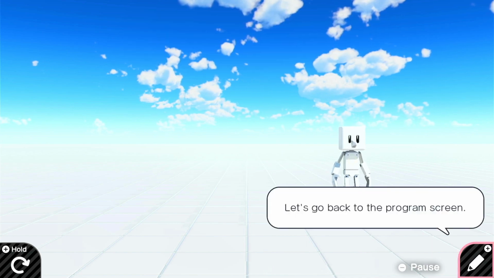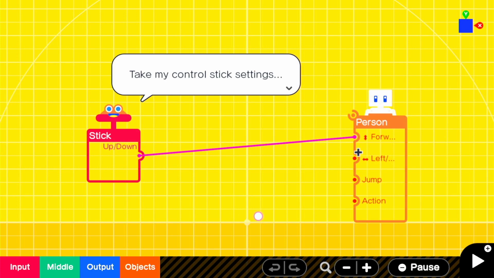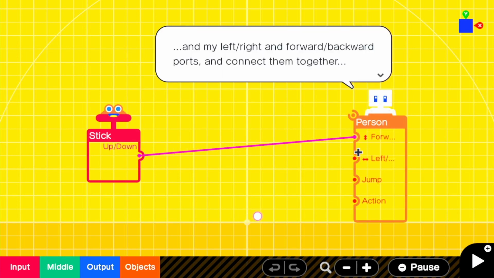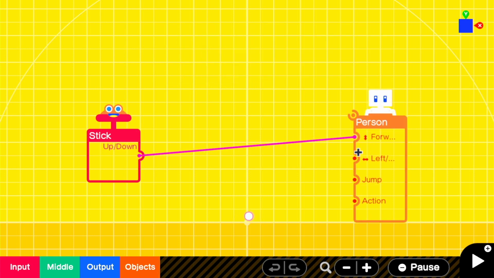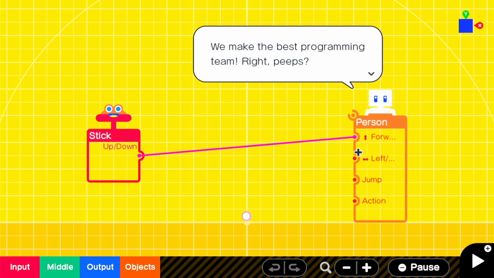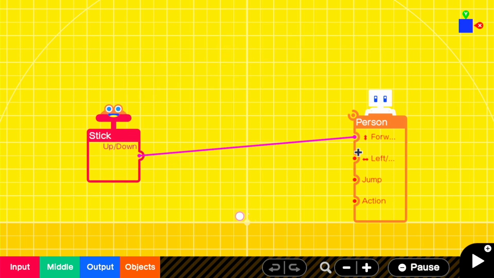Got it. Back to the program screen. Take my control stick settings and my left-right, forward-backwards ports and connect them together. And you can move a person around in any way you want. We'll make the best programming team, right peeps? Oh, definitely person. And don't you forget it.